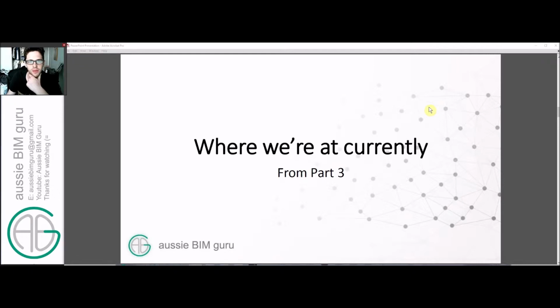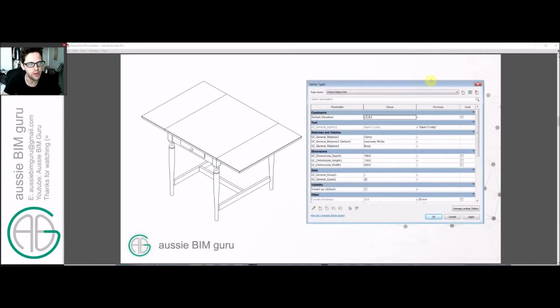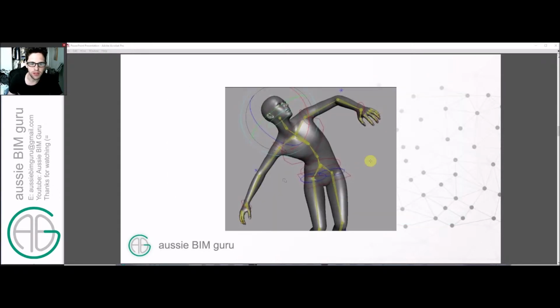Currently from part 3, where we left off, we've modeled our family in 3D on the left, and we've also added parameters and type values to it. So things such as materials, dimensions, and then grouping parameters and coding parameters. What we'll be doing today is adding some visibility parameters first. So this is basically the framework we've set up.